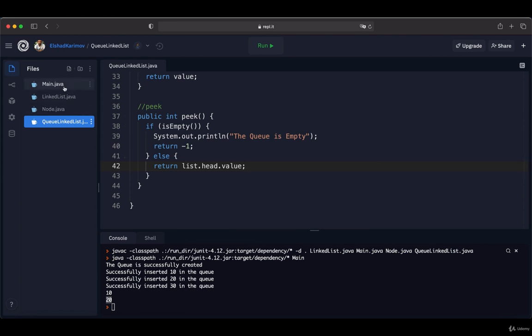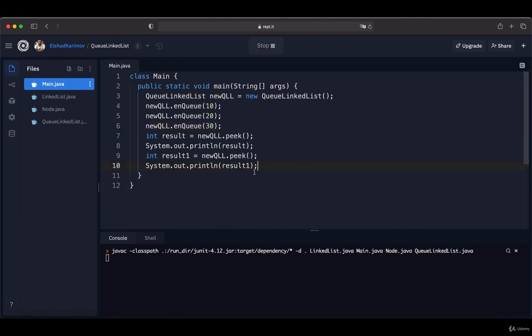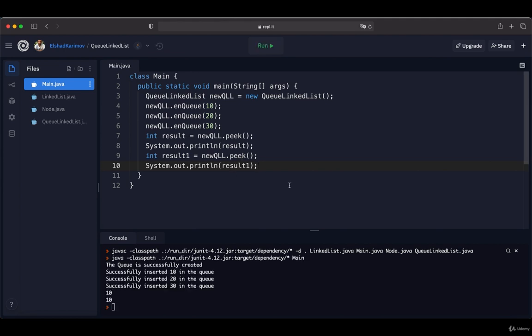Now let's see how this is working in practice. Here I'm going to call the peek method instead of the dequeue method, and I'm going to call it twice to see how this is working. In the case of the dequeue method, first it returned 10, then it returned 20, because 10 is removed from the beginning of the queue. In this case, both calls should return 10, because we are not removing the element from the queue. We are just checking the first element.